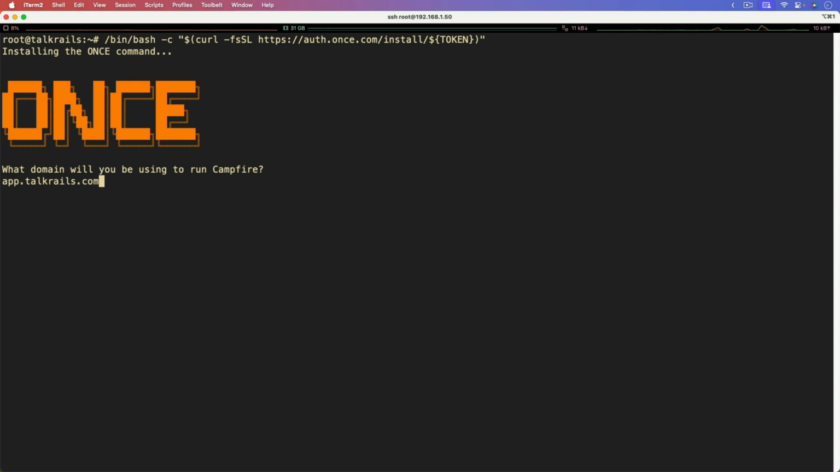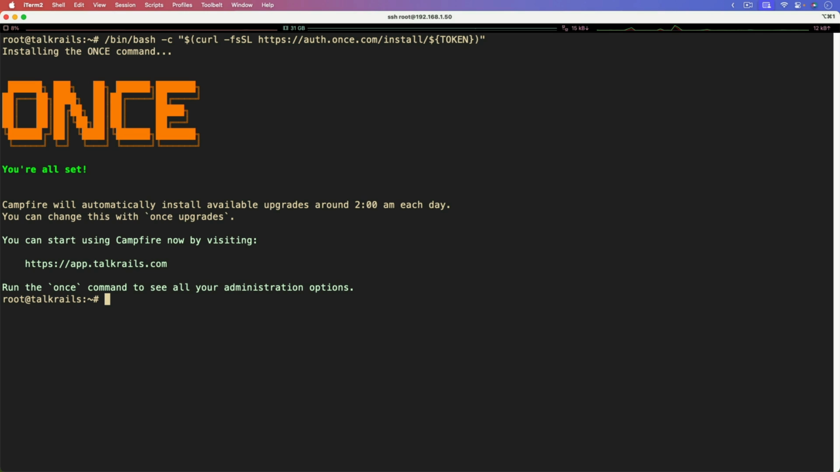It'll install the once command. It'll ask us what domain we want to tie it to. And this is something where you can install it on one product or one server. You can't use this for multiple different use cases. I'll go ahead and confirm my application. And then it's going to prepare, which is then going to download Docker, install it. It'll download the Docker image for Campfire, and then it'll register an SSL certificate, and once that's all done, you should be good to go.